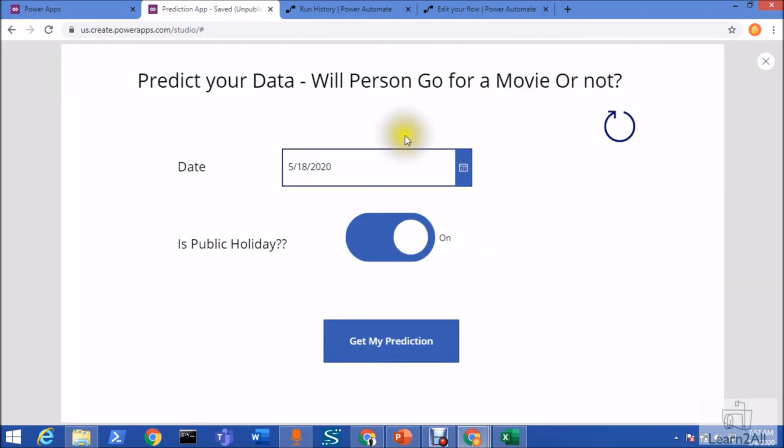Right, so this is how we can predict our data based on the historical patterns that are identified. Hope this is clear for you now. This is how we can easily use our historical prediction data to predict our future data.